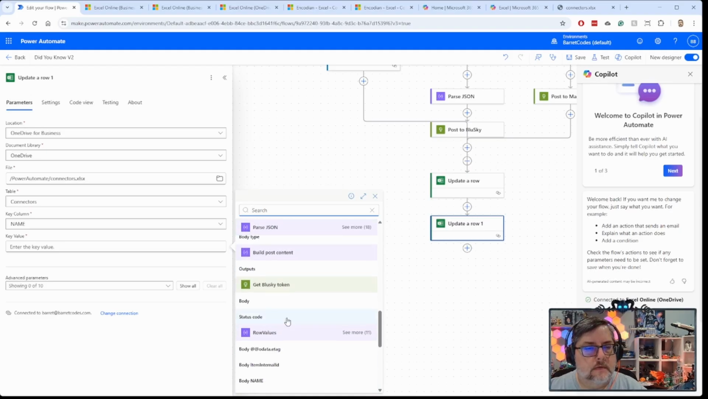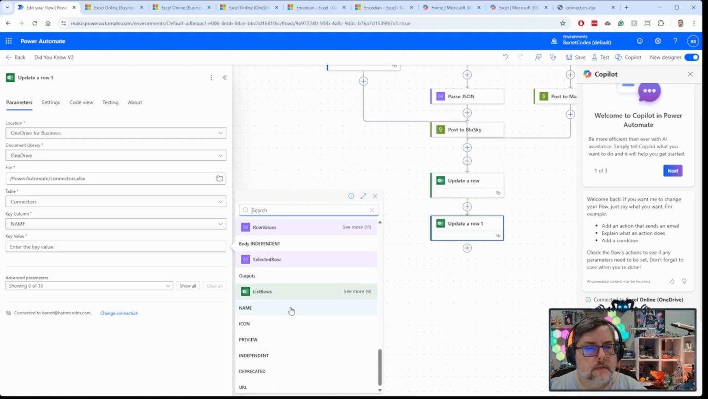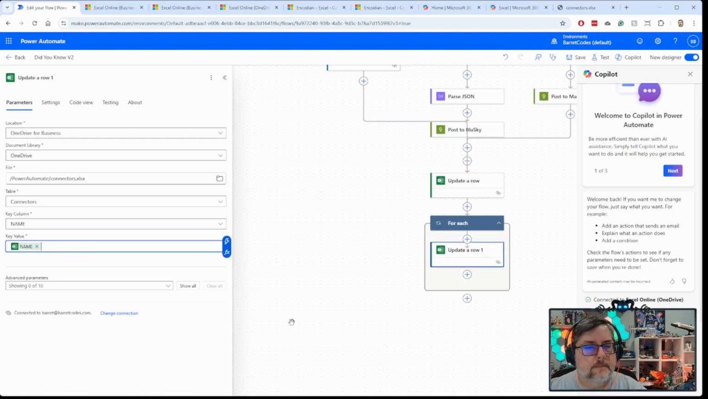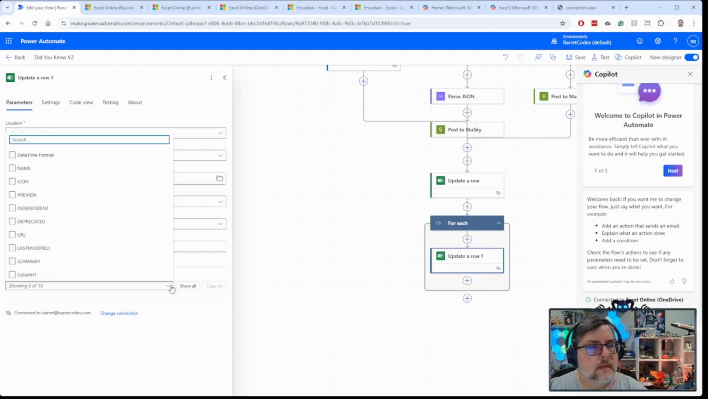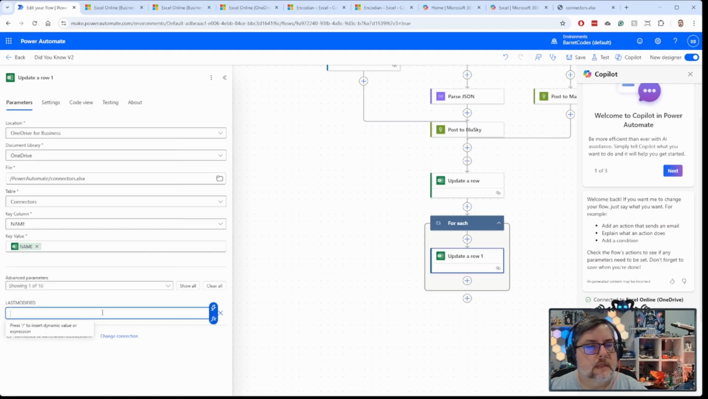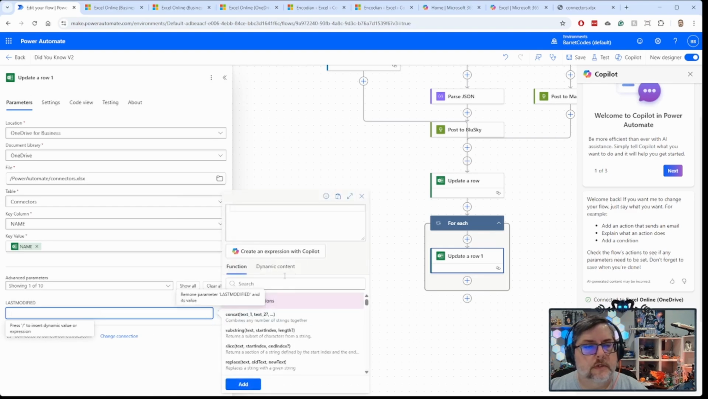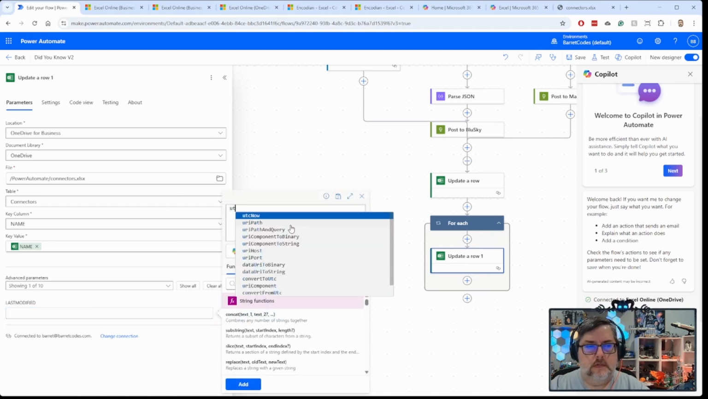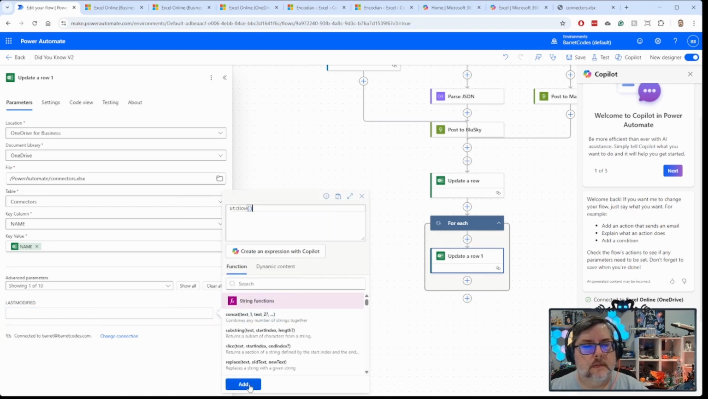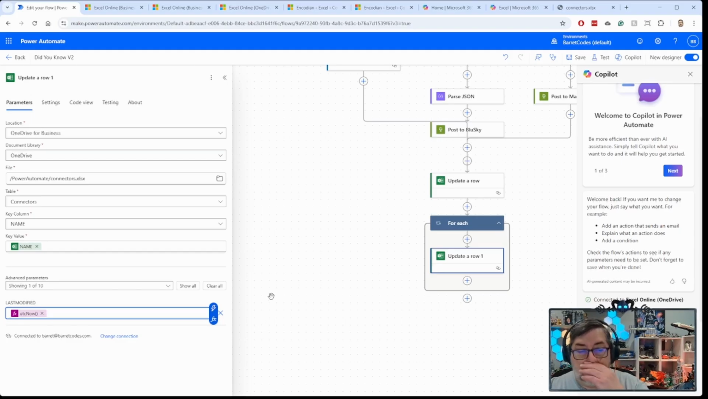And where are you at? List row's name. And then under here, under the advanced properties, here's where you set what it is that you want to update. So go last modified, and then the value that you're going to put in there. In this particular case, we want UTC now. So that's what it would go through and do.